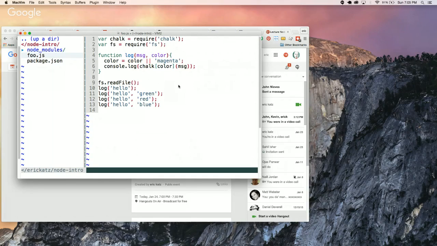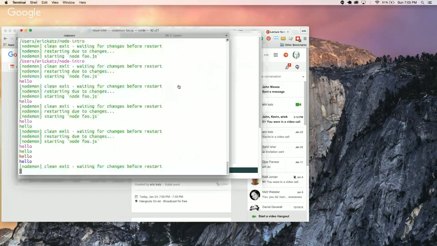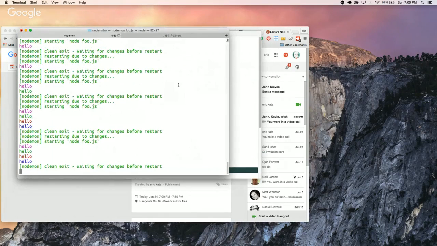Now the file that I want to read, and let's see if this works, is going to be my foo.js. Let's just see what happens when we run this. I still have this thing running here. Nothing happened. Okay.